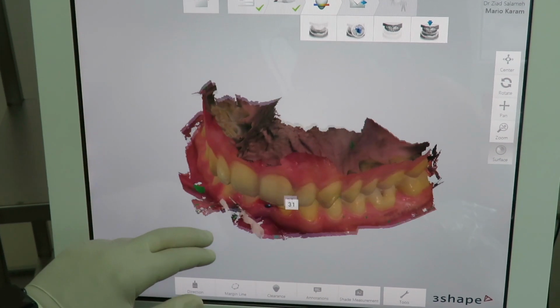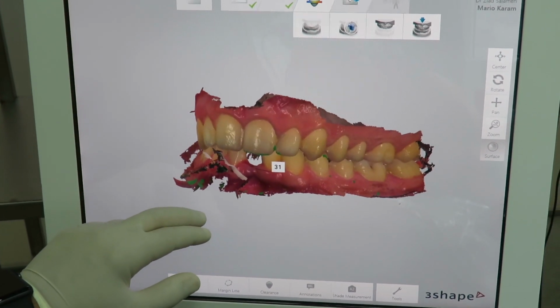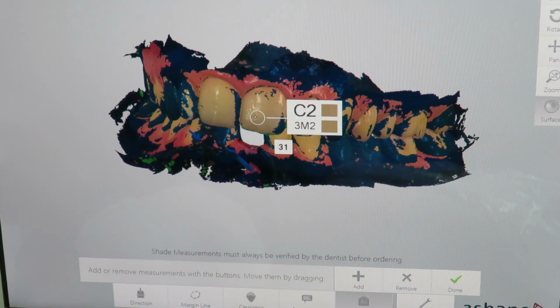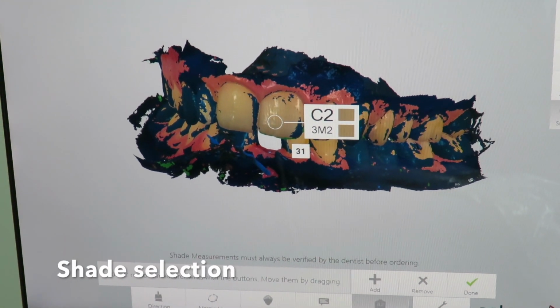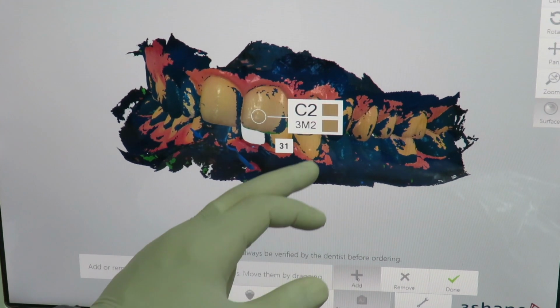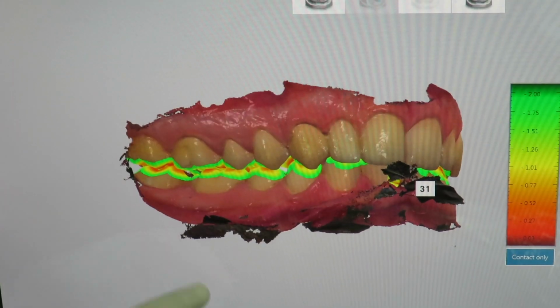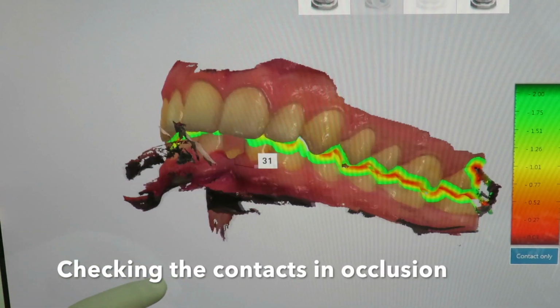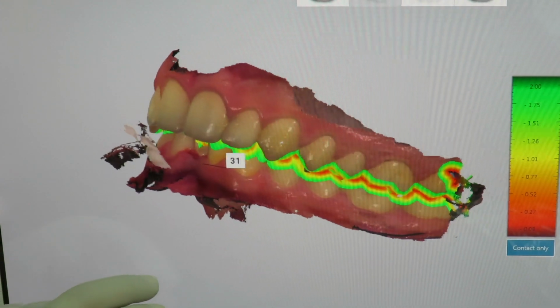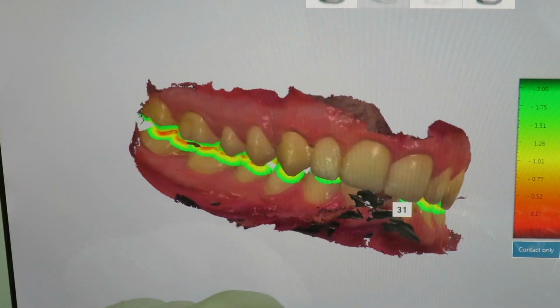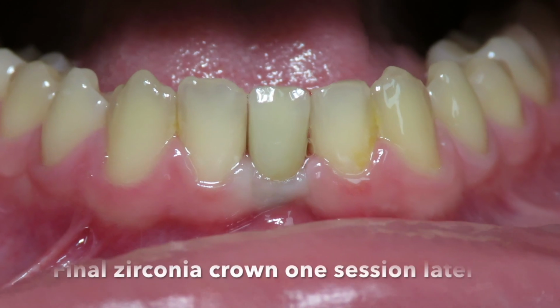And it's worth mentioning that Trios 3 has the option of shade selection that, according to the literature, is also very accurate. So we always do it, and then we sometimes use shade selection using different shade guides, to be sure about it.